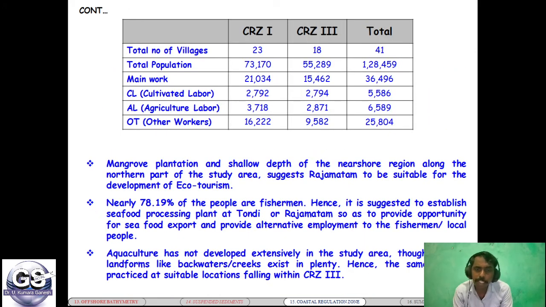Further, to understand the people over this region, these village boundary maps were integrated with the coastal population data, and it was noted that the major part of the people are working in the other category of working. That means most of them are fishermen in this region.